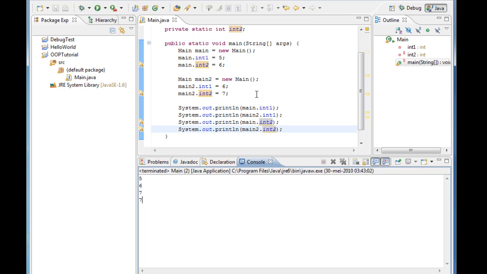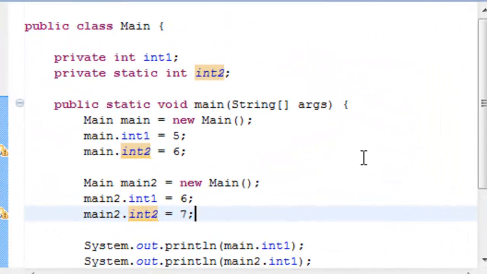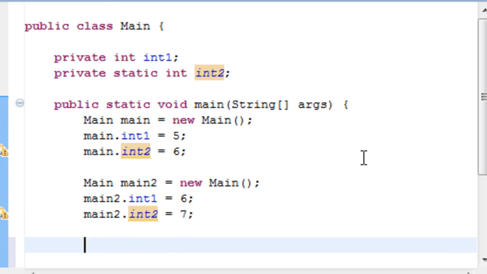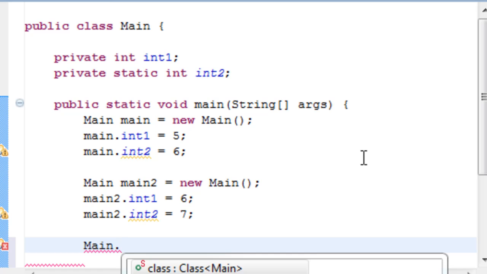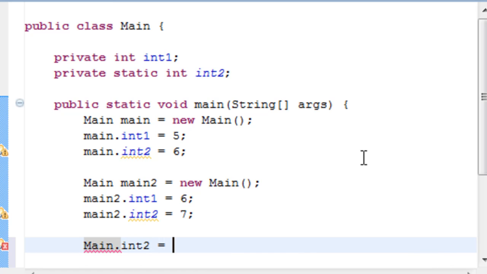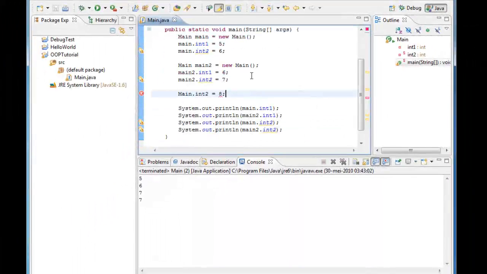However, normally you should access these fields in a static manner. So basically you would write the name of your class, put a dot, and access the member. So if you see here, you just change the value for the class. You don't have to use an object. It's actually recommended not to use an object.